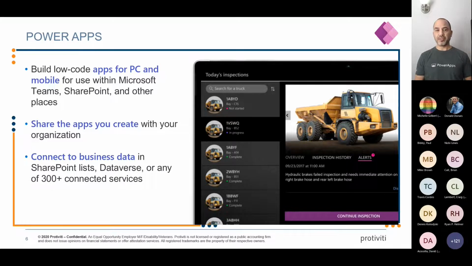You can embed them in your Microsoft Teams. You can embed them in your SharePoint. You can embed them in another website. So a lot of flexibility available to you. And the beauty of it is that those connectors that I'm going to talk about in a moment, those are all available to you. The number says 300 plus. It's actually around 500 plus today.